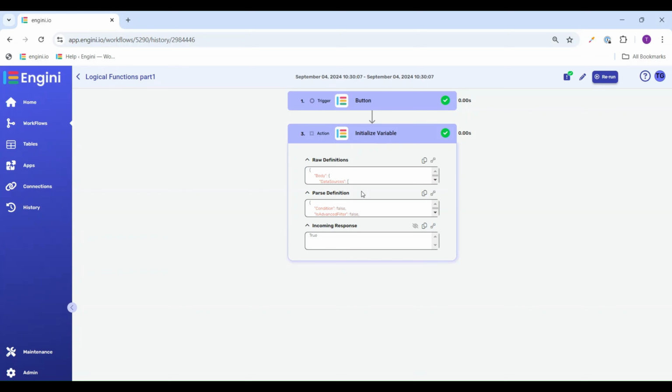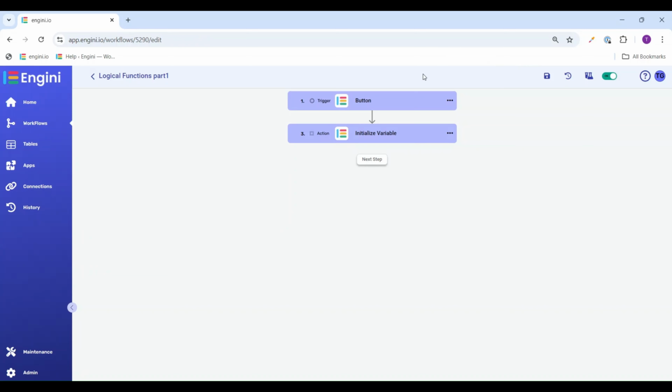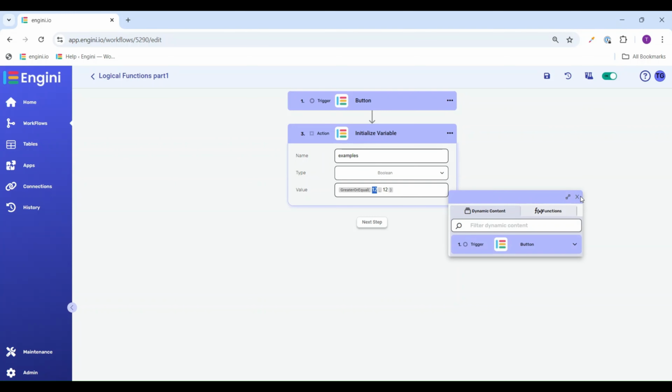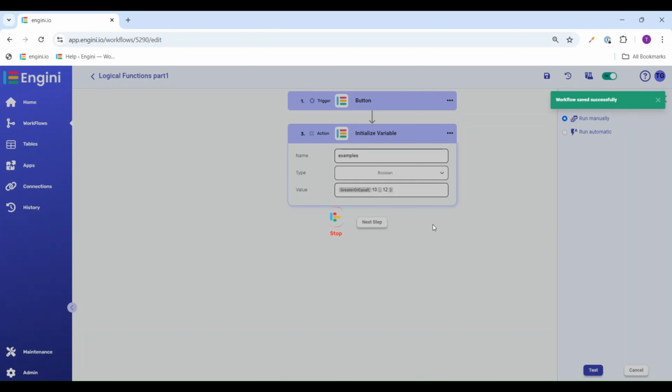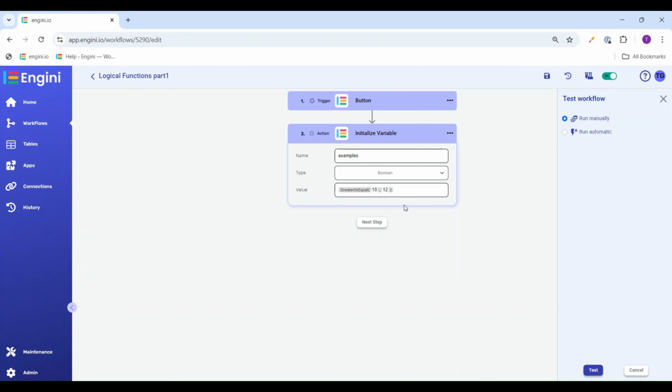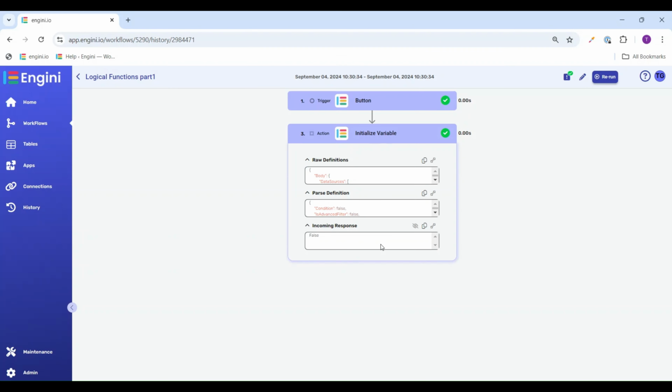Let's try this in our workflow. I'll input 12 and 12 into the greater or equals function. After saving and testing, the result should be true since 12 is equal to 12. Now, let's try a different scenario. What happens if we input 10 and 12? Since 10 is not greater than or equal to 12, the function will return false. Let's test it. And as expected, the output is false.